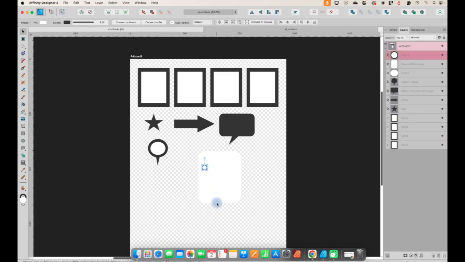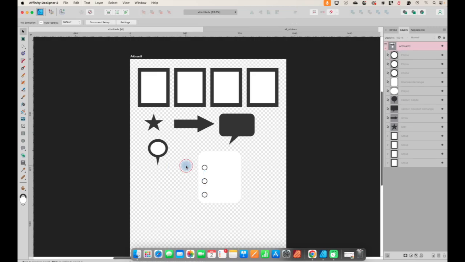So Command or Control J, and then I'm going to hold Shift while I drag that first one down, and then without touching any other key, Command or Control J one more time to get my third one.